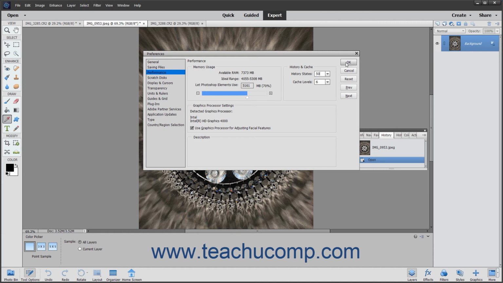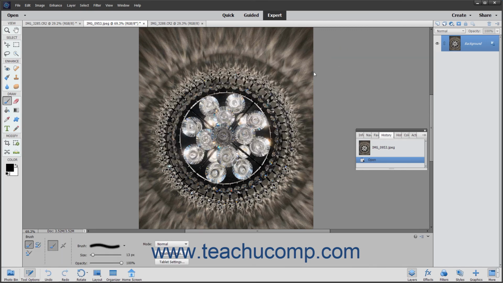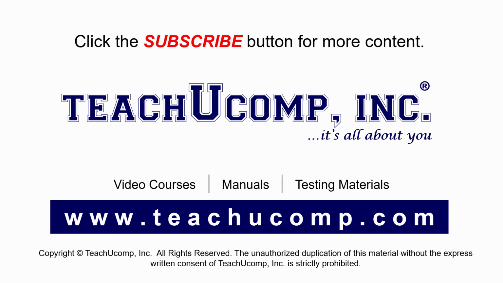Keep in mind that the more steps you store in your History panel, the more memory is required by Elements. It's also important to note that once you close a file on which you are working, all of its editing history disappears.